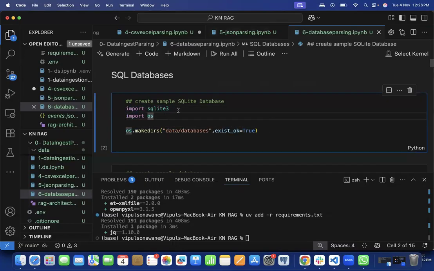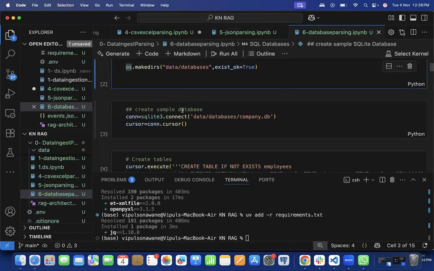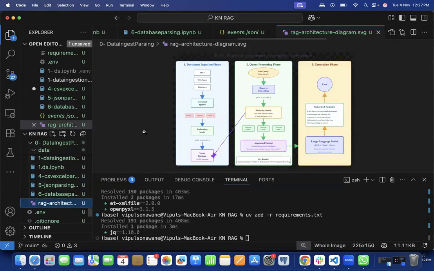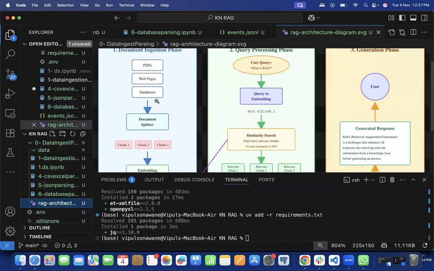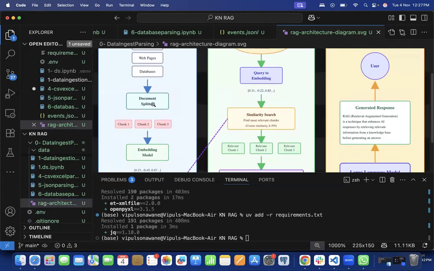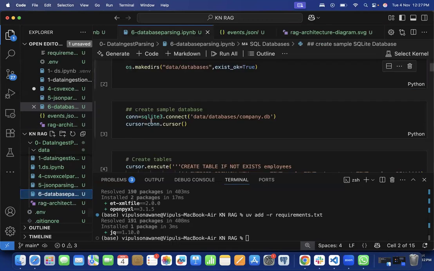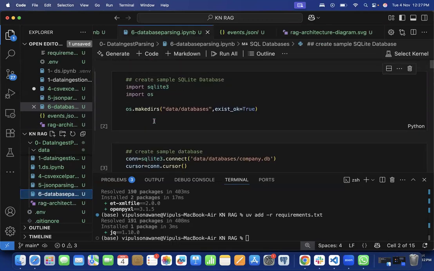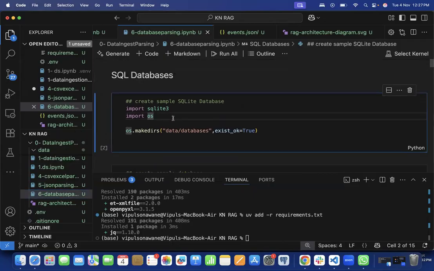Again, guys, after discussing so many things, I'm still at this stage where I'm showing you different data sources, how you can read them and convert into a document structure, and later on convert into chunks. The chunking strategy is very simple, but the most important thing is that you really need to know about parsing. So now I'm going to create a simple SQLite database.